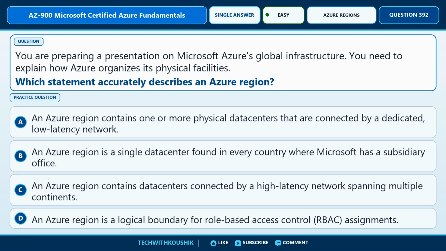Review the options. Choice A. An Azure region contains one or more physical data centers that are connected by a dedicated, low-latency network. Choice B. An Azure region is a single data center found in every country where Microsoft has a subsidiary office. Choice C. An Azure region contains data centers connected by a high-latency network spanning multiple continents. Choice D. An Azure region is a logical boundary for role-based access control, RBAC, assignments.